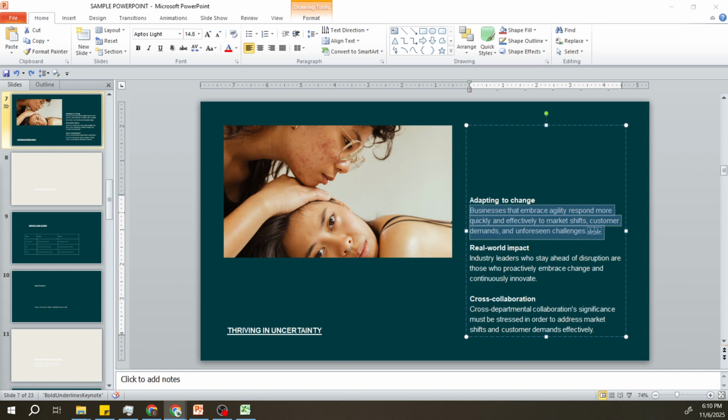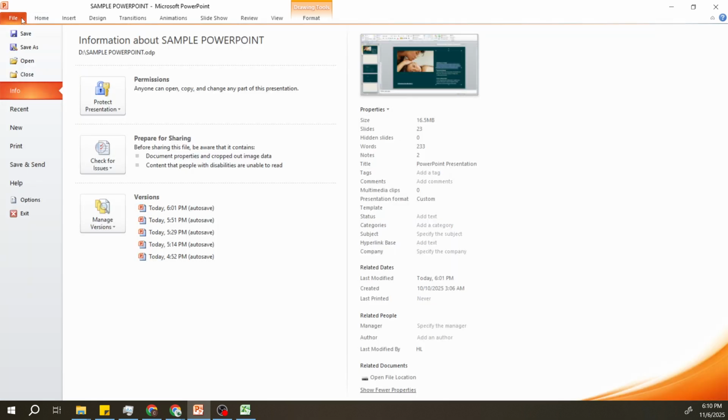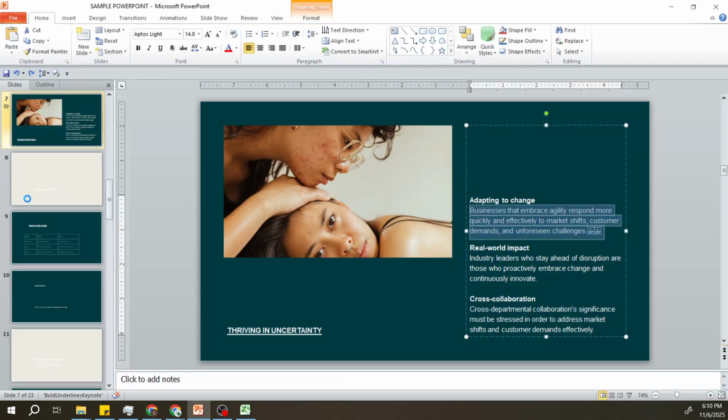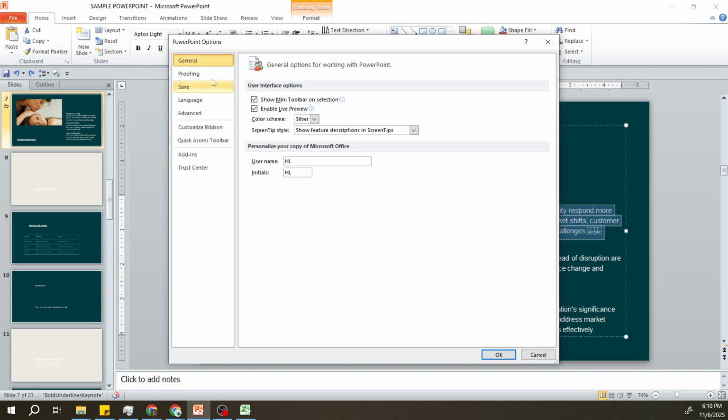multilingual content. Next, navigate to the File tab, situated in the upper left corner of the screen. Once you're there, scroll down and click on Options. This will open a new window where we can access additional settings for your presentation. In the Options window, look for the Proofing section in the sidebar on the left. This area is where we can customize how PowerPoint manages spelling and grammar.